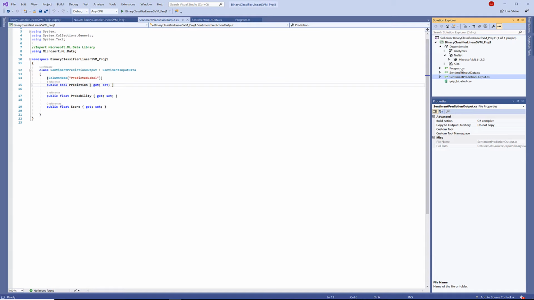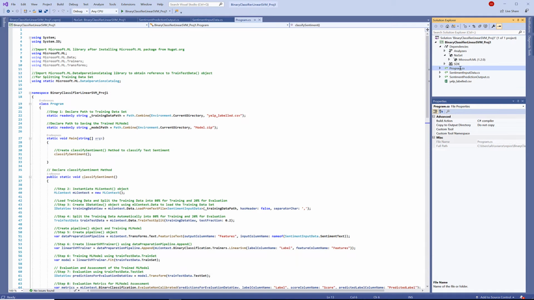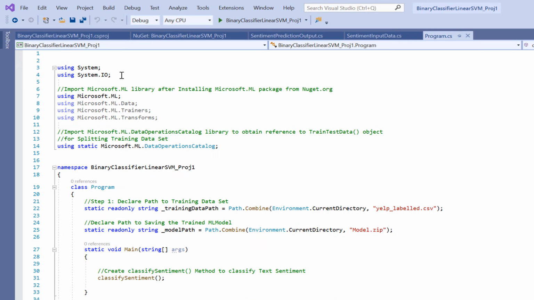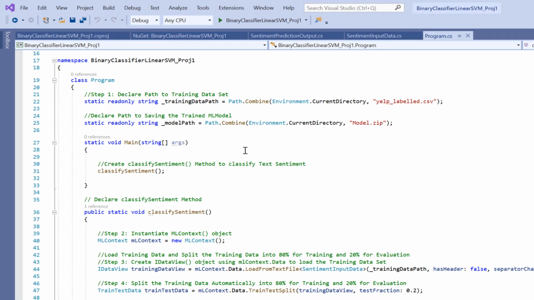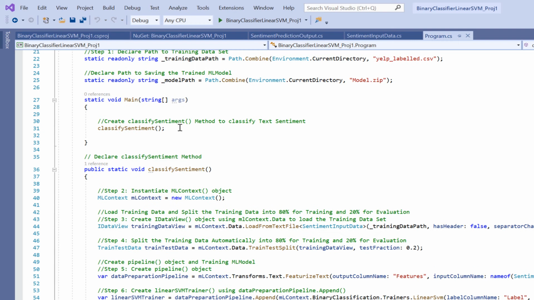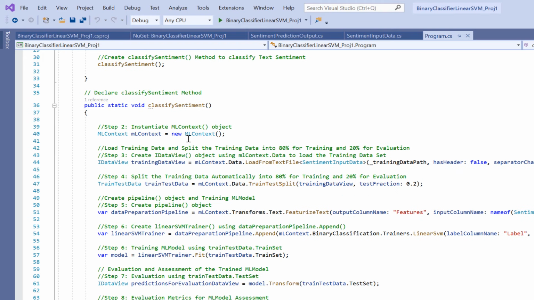So in this case, we go straight to program.cs. You can see that you have to import using System.IO, and the Microsoft.ML libraries: Microsoft.ML, ML.Data, ML.Trainers, and ML.Transforms. Then you import using static Microsoft.ML.DataOperationsCatalog. So in class Program, in step 1, of course, you declare two paths, one is training data path, one is model path. You have done this before, so I'm not going to spend too much time here.